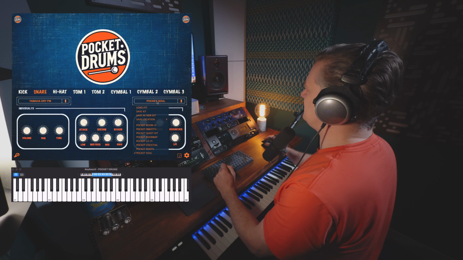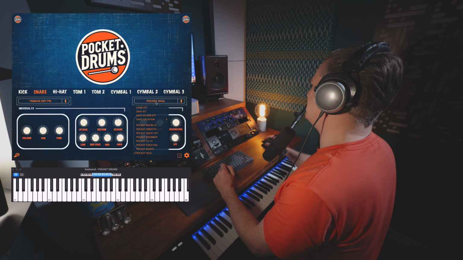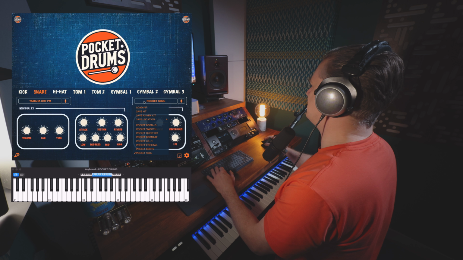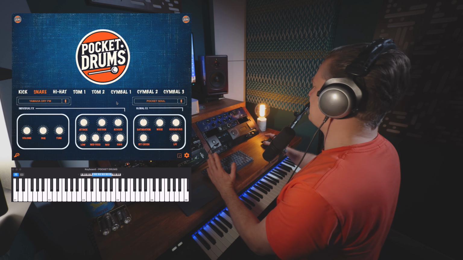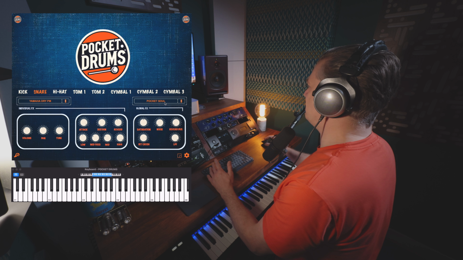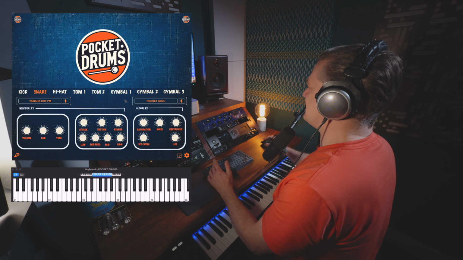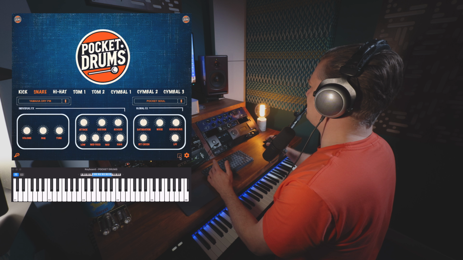Finally, the kit selector menu lets you save and load or use presets. So you can load one of the preset kits, or you can save your own and recall them from this menu. There's a couple of other controls to talk about down the bottom here.